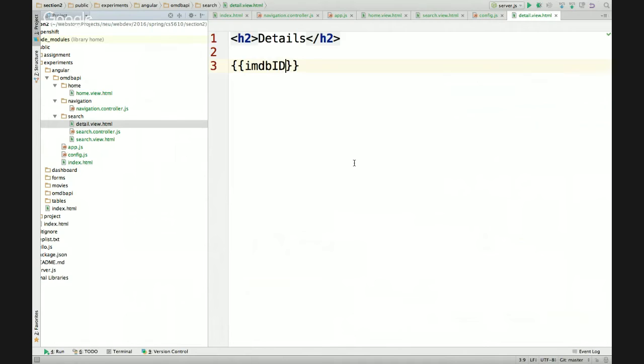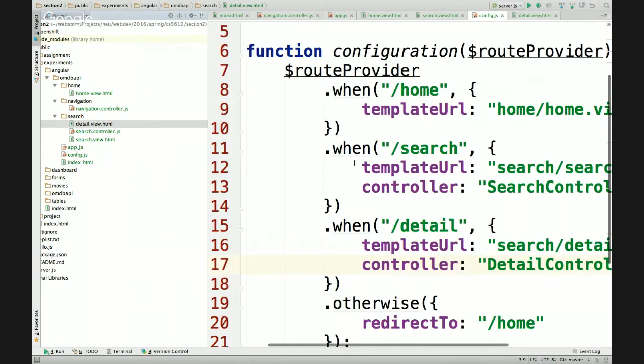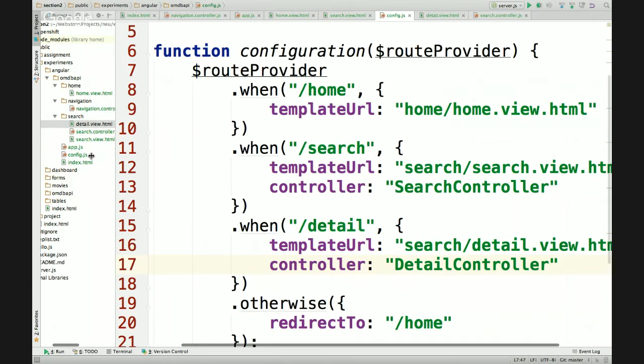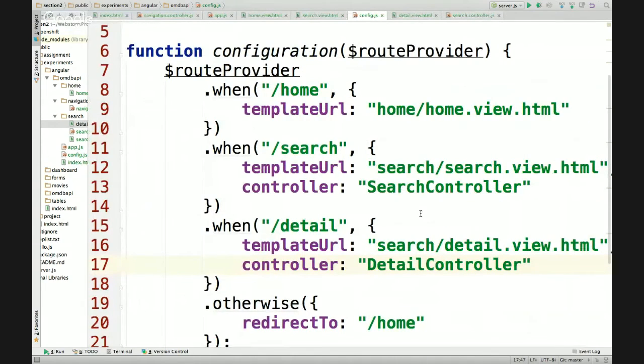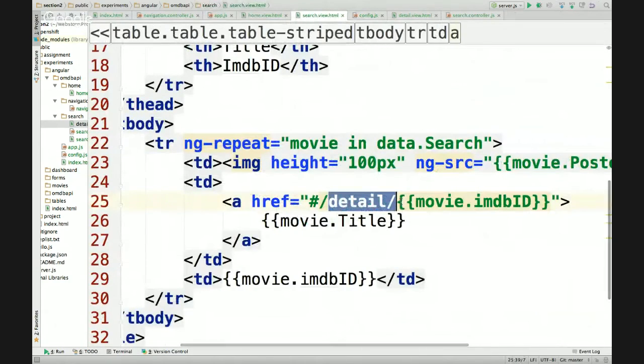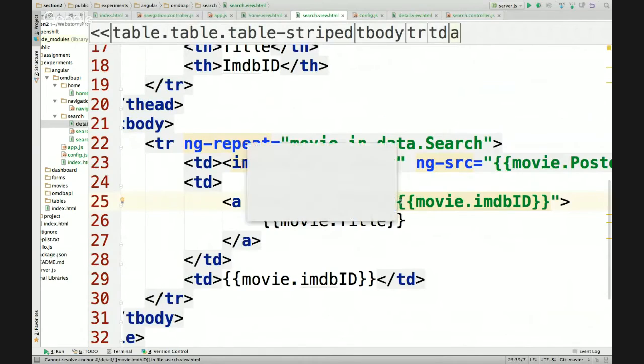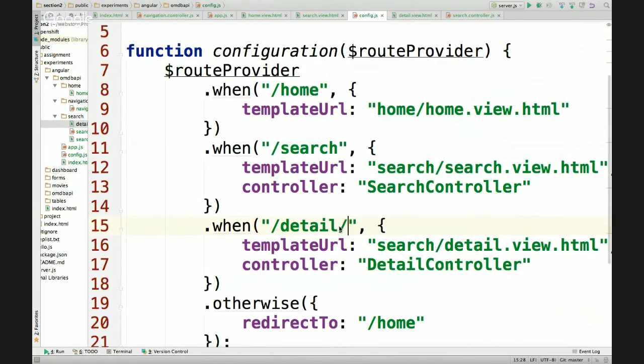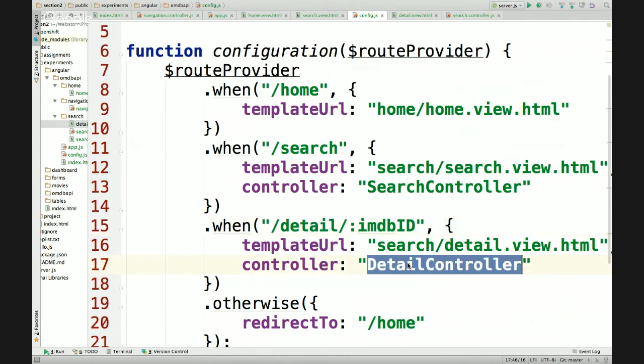So somehow the controller is going to have to retrieve it from the URL and provide it to me, right? So how do we put it in the URL? Well, you'll notice that in the search view, we're putting it as part of detail/ and then the IMDb ID. That means that the route here for the details should have a placeholder to catch that information as part of the URL, right? So I'm going to put a placeholder here, IMDb ID. Yes? So in the detail controller, I should be able to grab that from the route params. Remember the route params? So let's do that, right?